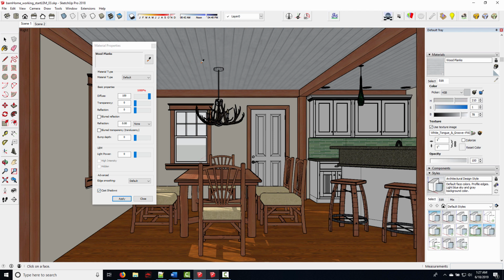I want this to be 100% diffuse because these wouldn't really be reflective, but I do want to give them a bump depth of, let's say, 20. And that's just going to emphasize the cracks between. What it does is converts this image to grayscale and uses it as a bump map. And so these darker sections are going to appear to recede or be recessed, as they would be if these were actual planks.